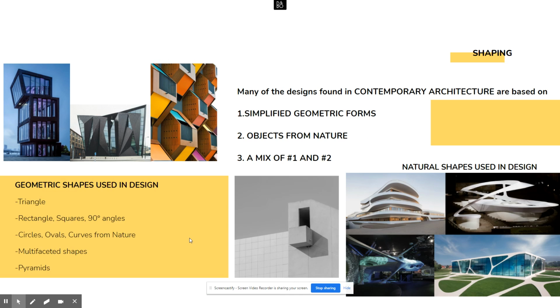When we're looking at modern and contemporary architecture, some of the things that you see often are simplified geometric forms, like these over here, or influences from nature, so very streamlined, kind of smooth. This almost looks like it could be a map from up above, or you could see a mix of the two, right? You can see some geometric forms mixed with something more natural.